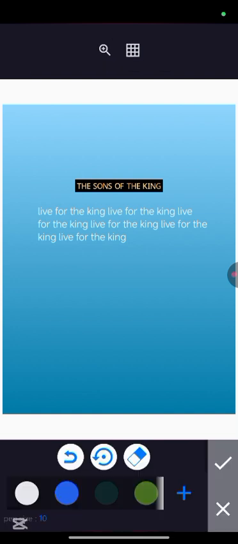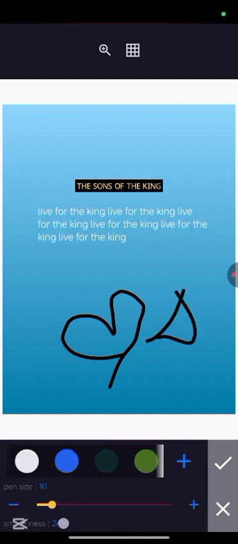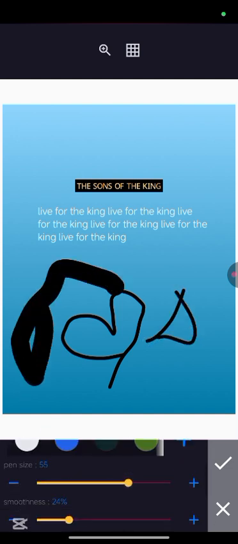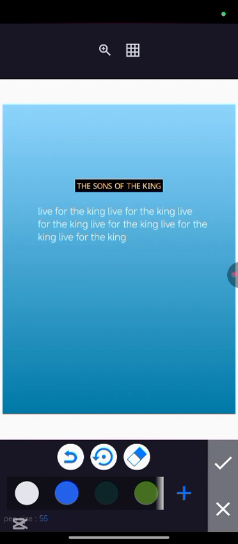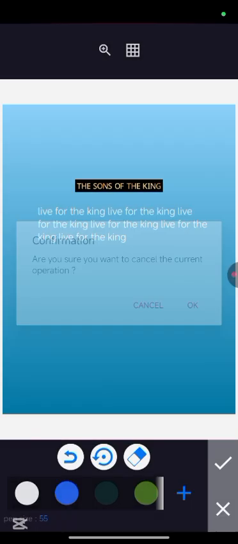Then we have the draw tool. The draw tool allows you to draw an image yourself. You can decide to draw anything, and you can edit the pen size. Look at it. So it allows you to manually create a shape or text of your own.